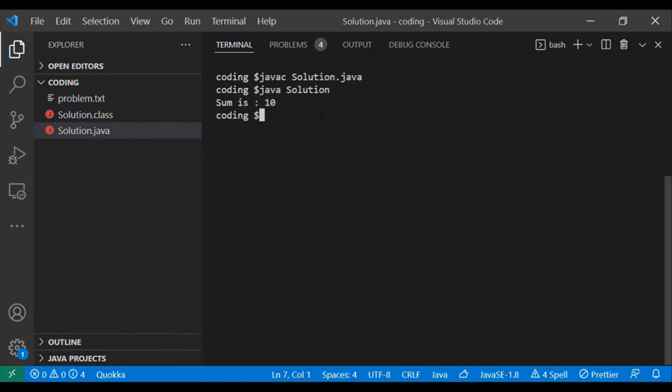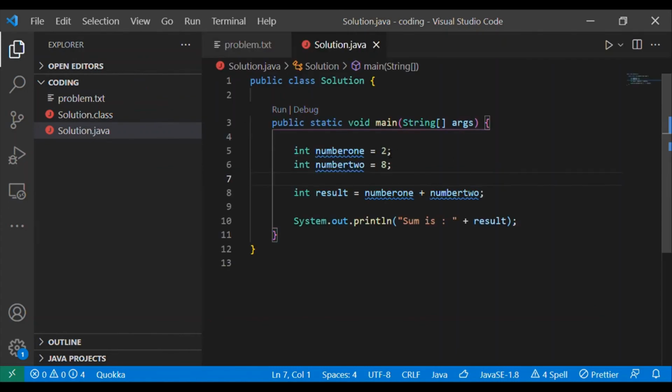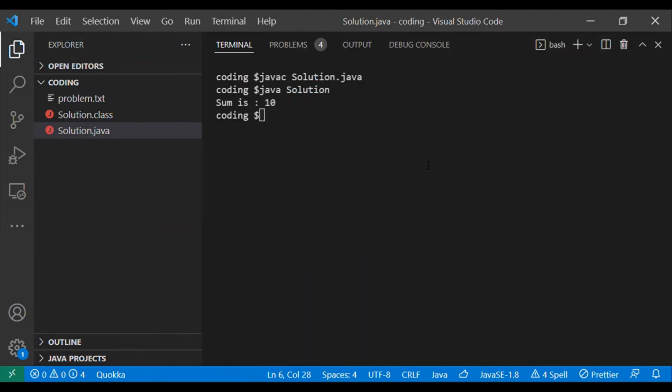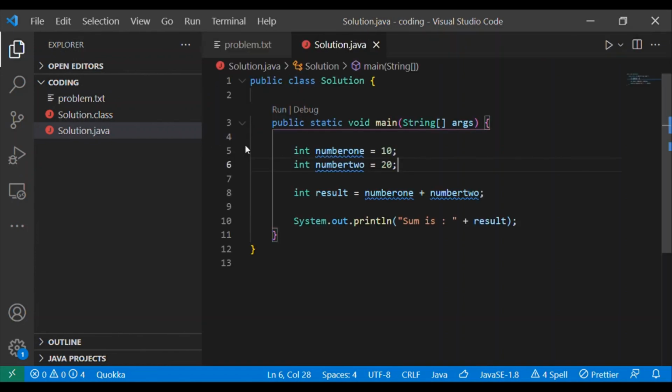Let's go back to the code and change the input. Instead of 2 and 8, I'll be adding, let's say, 10 and 20. So in this case, your program should return 30 as the output. Let's check if it works or not. I'm compiling the code one more time, and I have to run it by using java space solution, and here is the output. It says sum is 30. Yes, so with this you can achieve addition of two numbers by using this single statement.